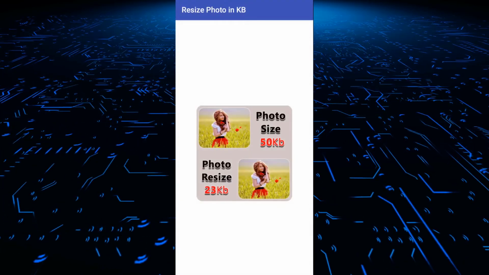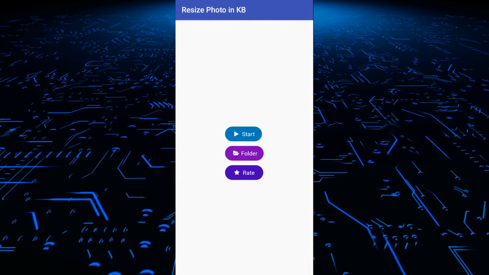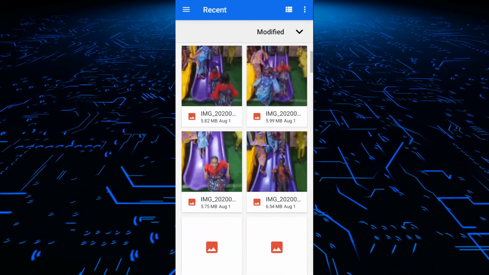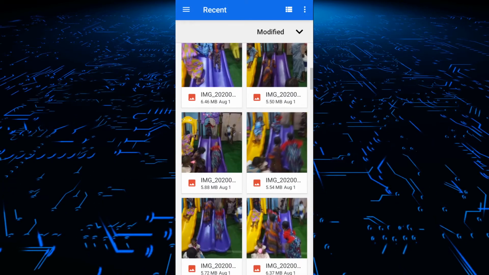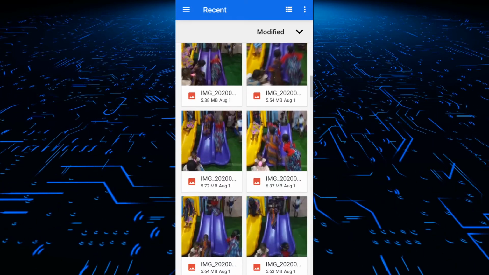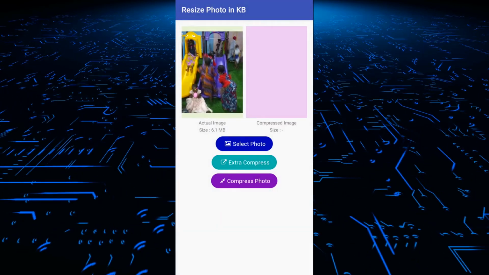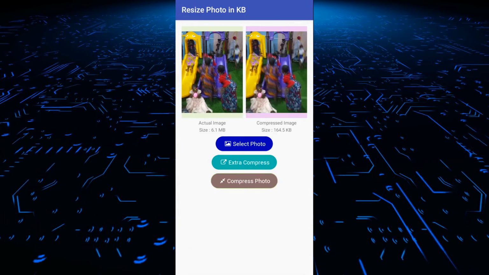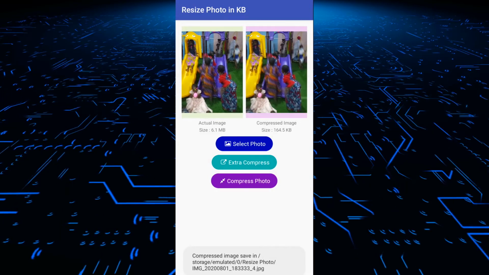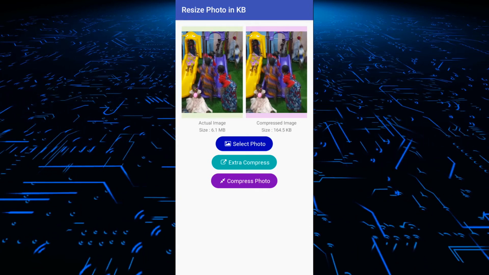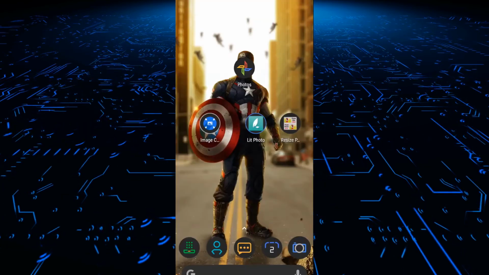Nice picture. This is the third application. Once you open the app, it will ask you to start. So select photo. Once you select the photo that you want to compress, let me use this one. It is 5.37 MB. Once the picture has been selected, compress photo. Now, as you can see, the file size is 165 kilobytes.